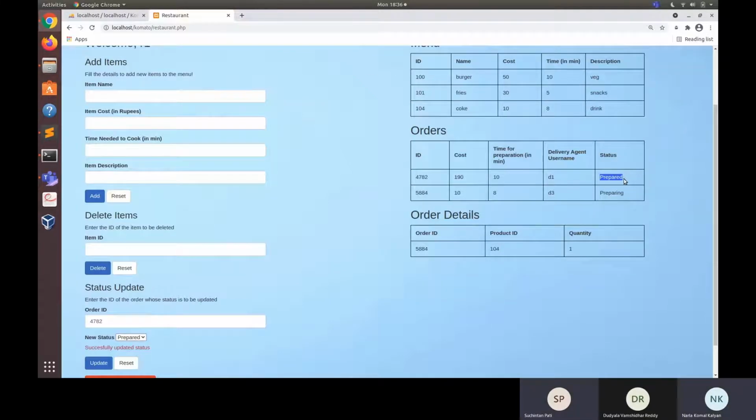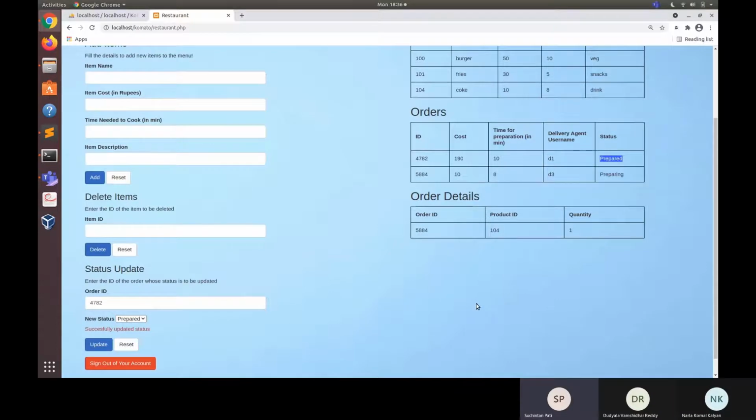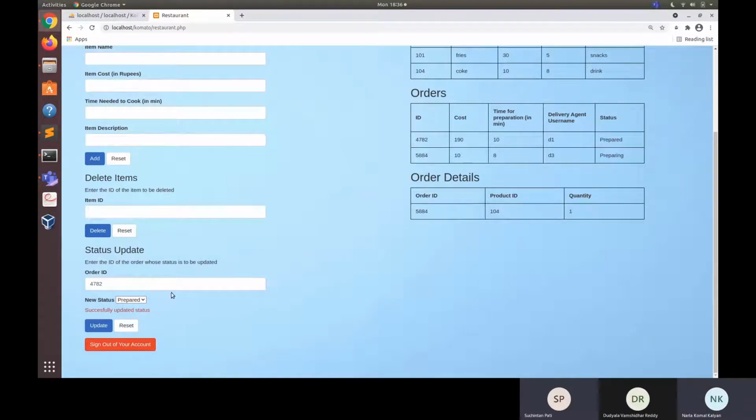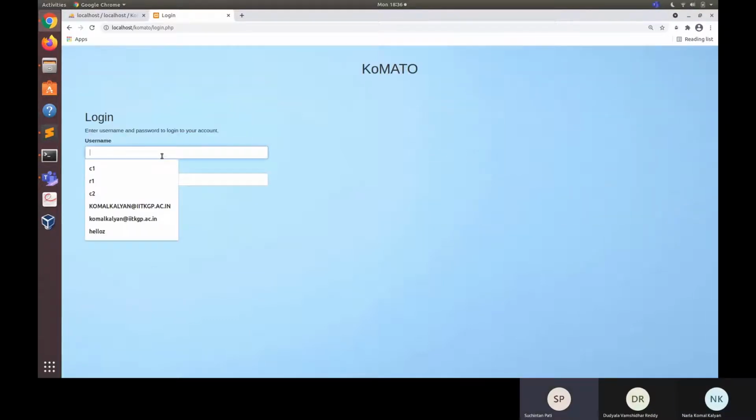So you can see that it has been changed to prepared. So that's all about the restaurant user. Now we'll see about the delivery agent.